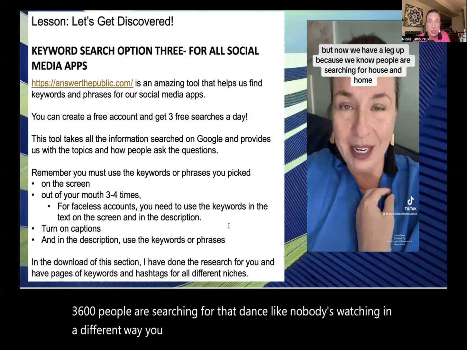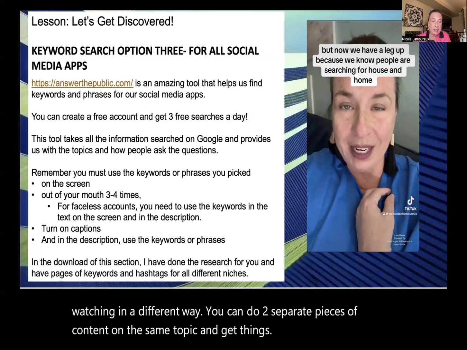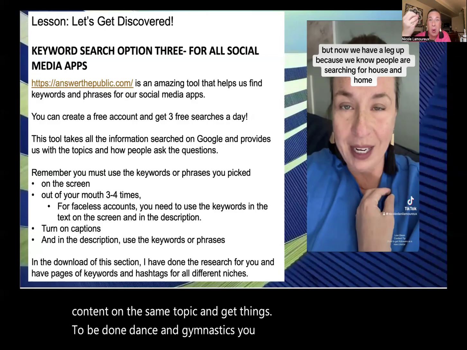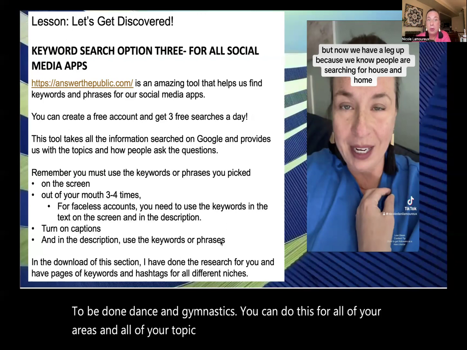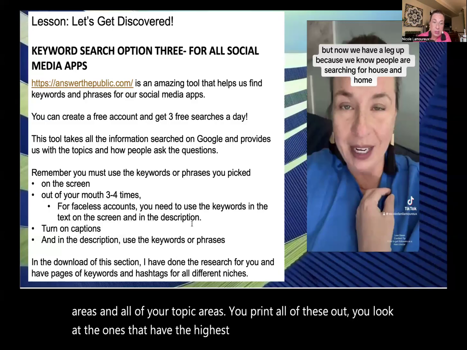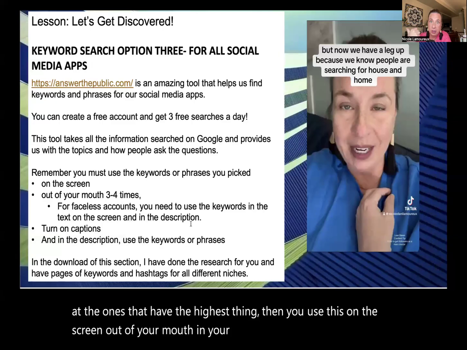You can do 2 separate pieces of content on the same topic. Dance and gymnastics. You can do this for all of your areas and all of your topic areas. You print all of these out. You look at the ones that have the highest volume. Then you use this on the screen, out of your mouth, in your captions, and then in your descriptions.